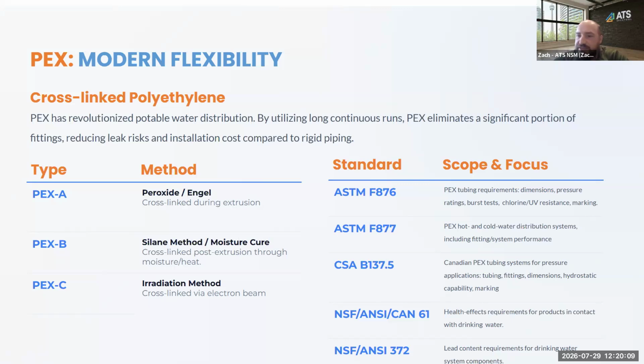Getting up to that larger line size, there's pressure concerns, and the feet of head at the bottom of the riser can exceed the pressure rating on the pipe and fittings. But using long continuous runs, PEX is fantastic because it eliminates a significant portion of fittings and reduces the amount of time and effort from the plumber on site. Anytime we're reducing the number of fittings, we're also reducing the risk of leaks and reducing our installation cost.